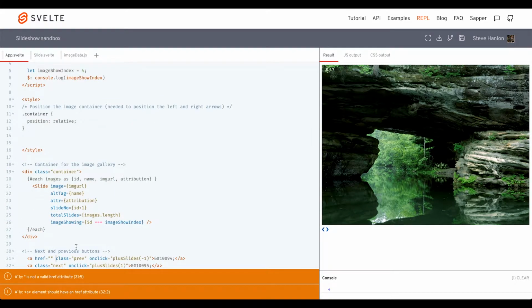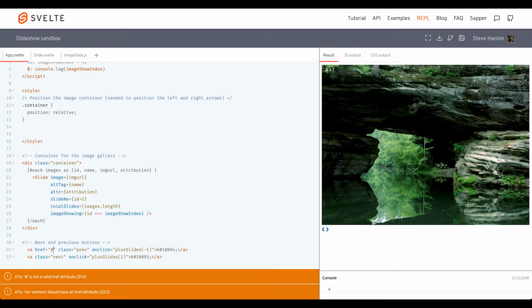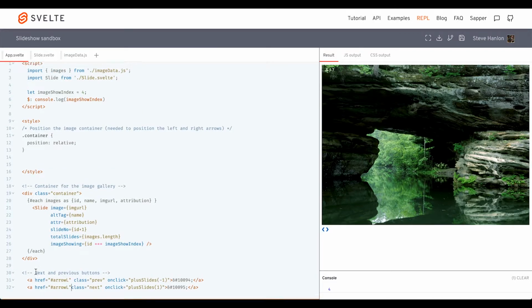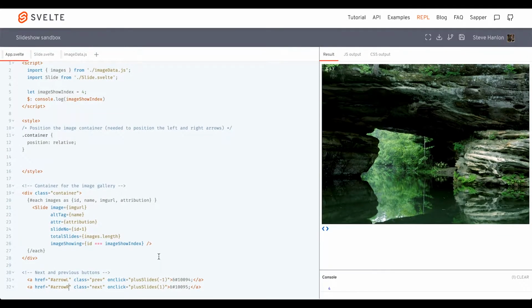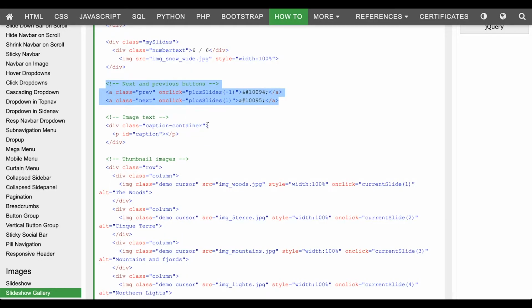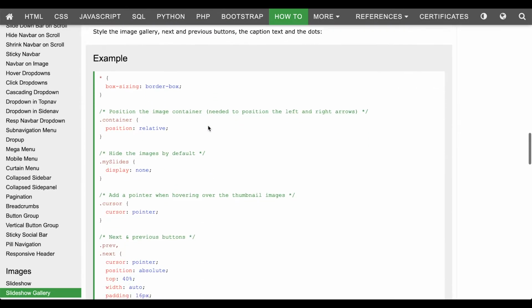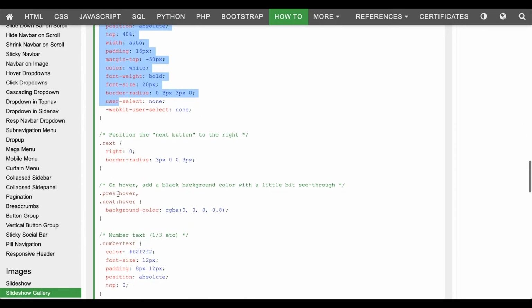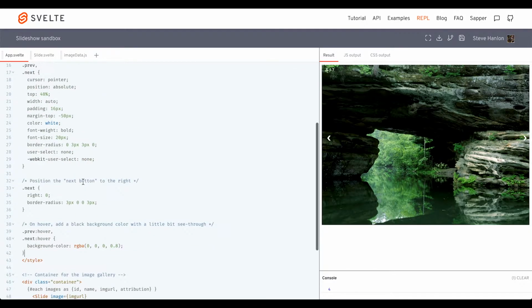Looks like Svelte is asking for an href, so we'll just make up one right now to make those errors go away. But these are not entirely necessary. And you can see them down here, but we forgot the CSS, and that's why they're not styling correctly. So let's come down here and grab previous and next. And there we go. Now they're showing up.